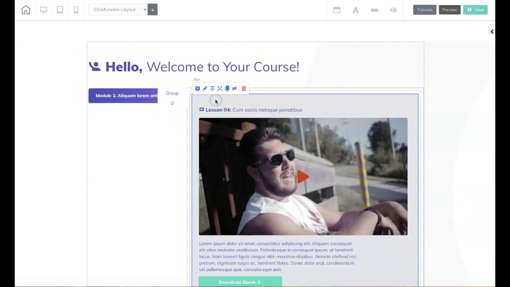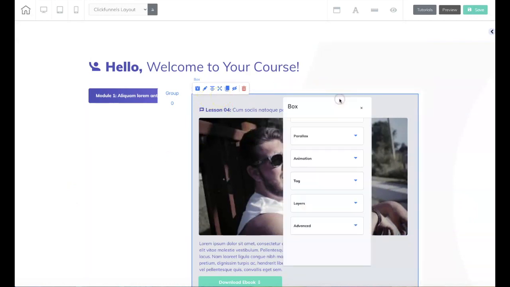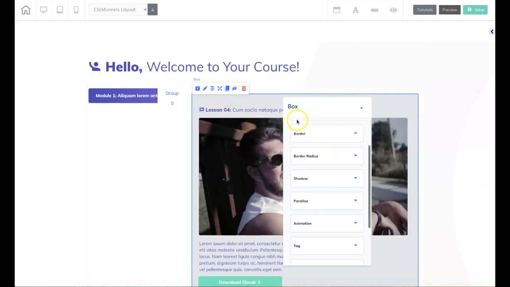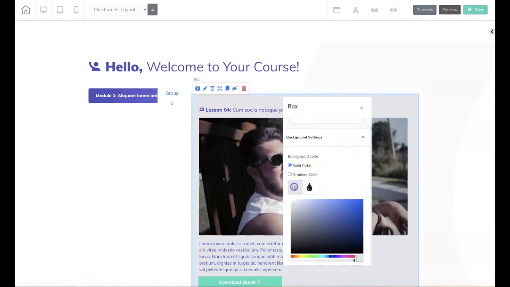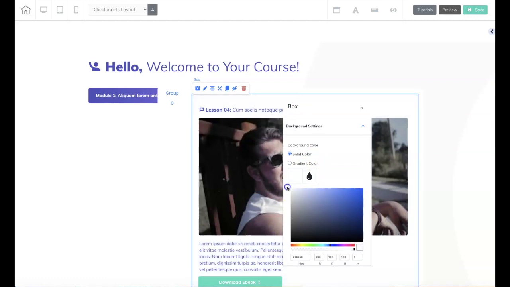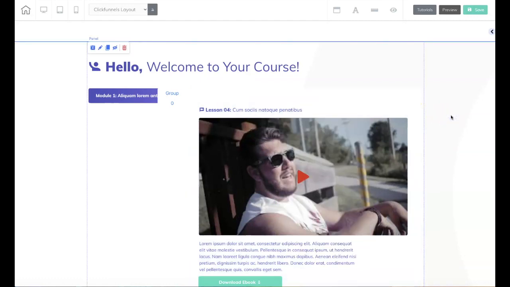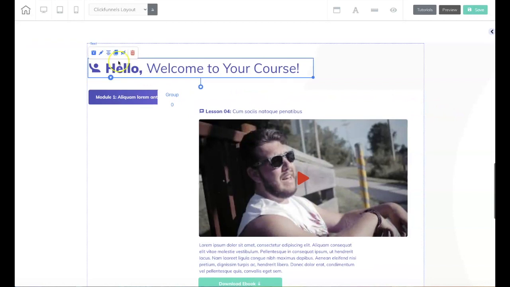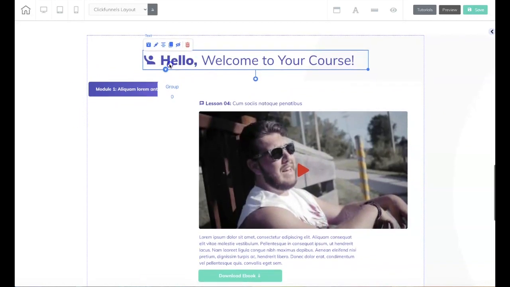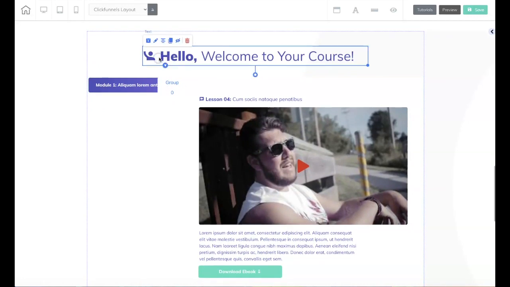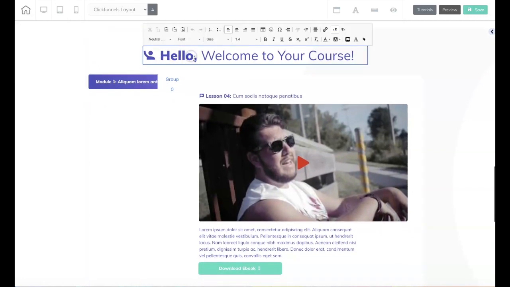Now, let's say I want to change the color of this box. I'm going to right click it, come over here to the box menu, and then change the background settings. So let me change this also to white. Okay. All right, so that looks good. So I'm going to come over here and put that over here. And I'm also going to change this little icon over here.